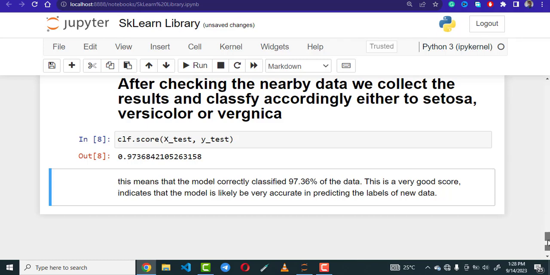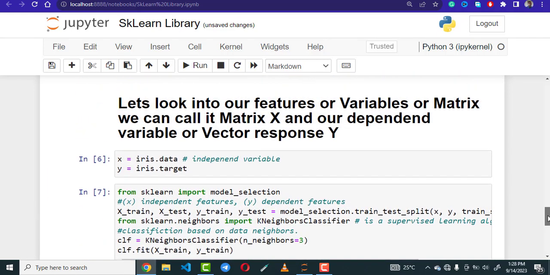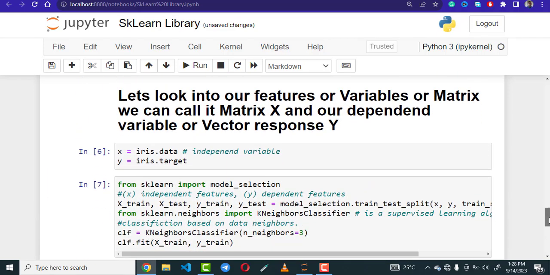So this is the basic overview of how we use Scikit-Learn in a machine learning algorithm.